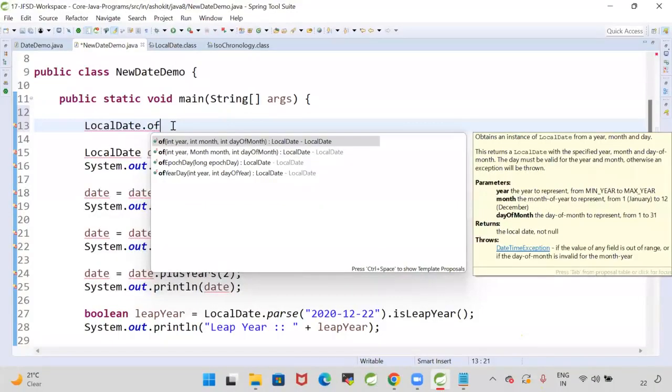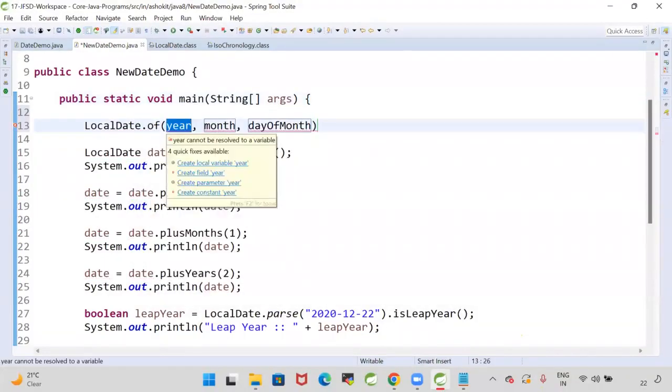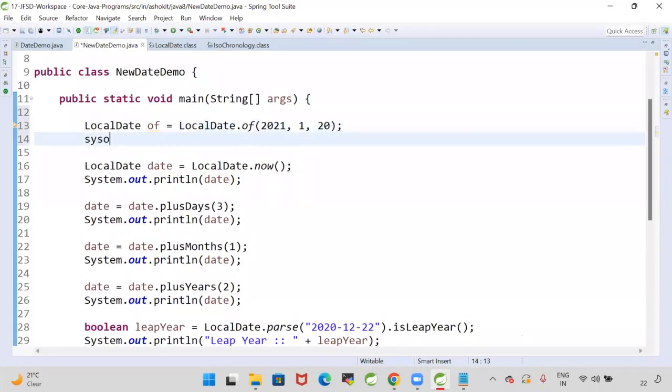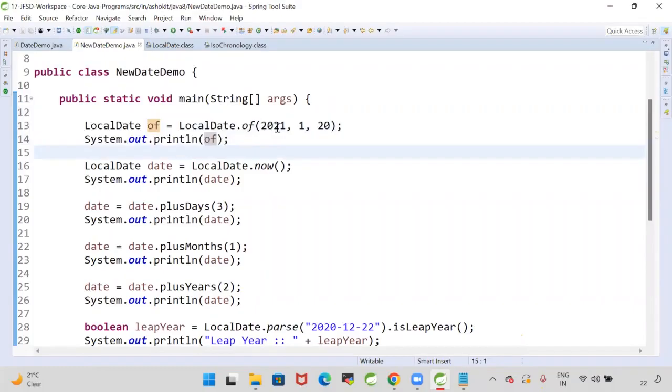I want to represent the date something like this: 2021. Month number I want to give as 1. Day of month I want to give as 20. Now I got the local date of. System.out.println with the given values. If you want to construct the local date object, then you can go for the of method. 2021, first month, 20th is the date. With that I want to represent the date object.